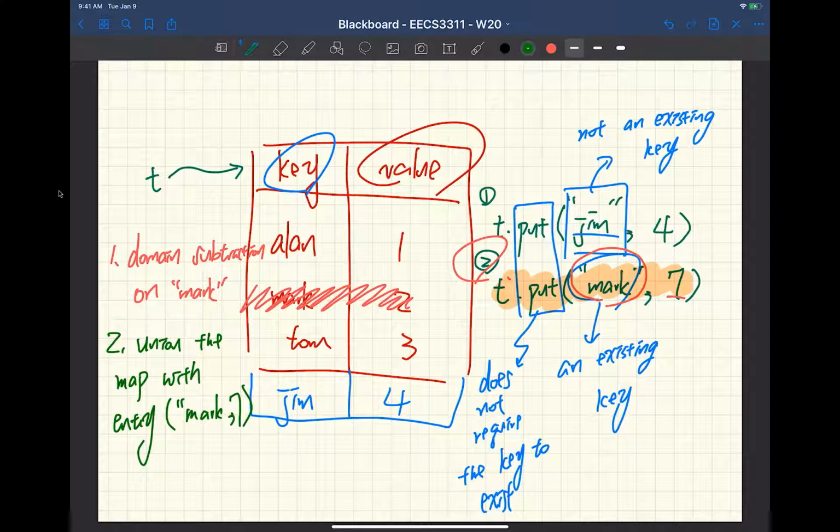It's like an entry. So now we are just adding a new row. Conceptually, that's how you can think of it. Doesn't really mean you have to create a new row. Just easier to think that way. So now it will be mark and then 7. So mark remains an existing key, but just the value is a bit different, right? So rather than 2, it's now 7.